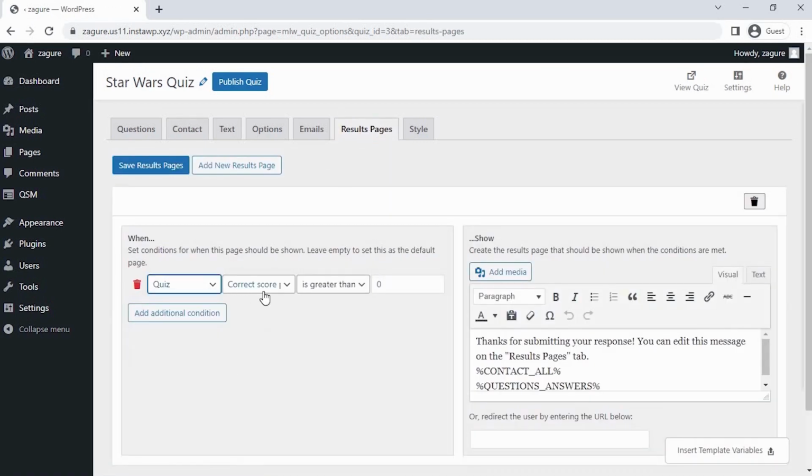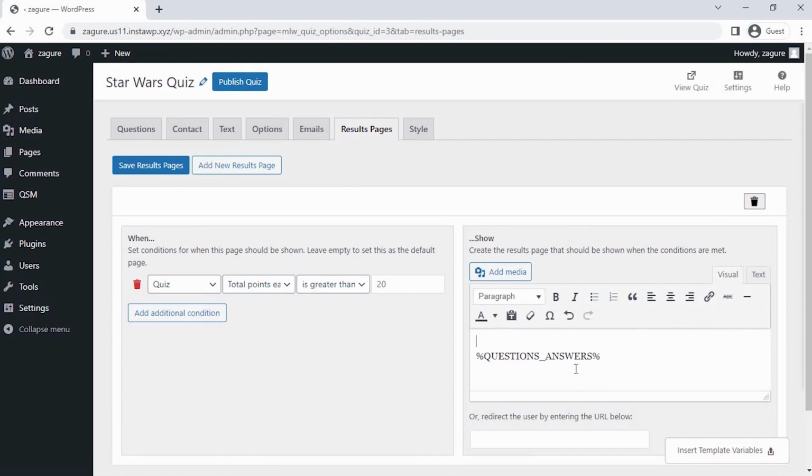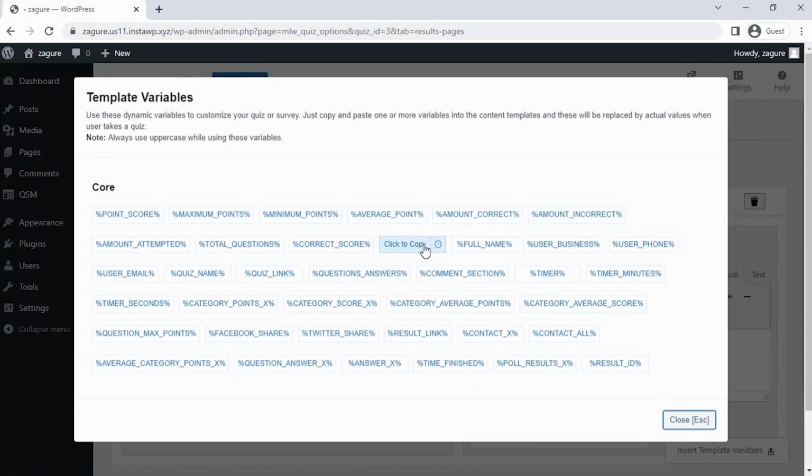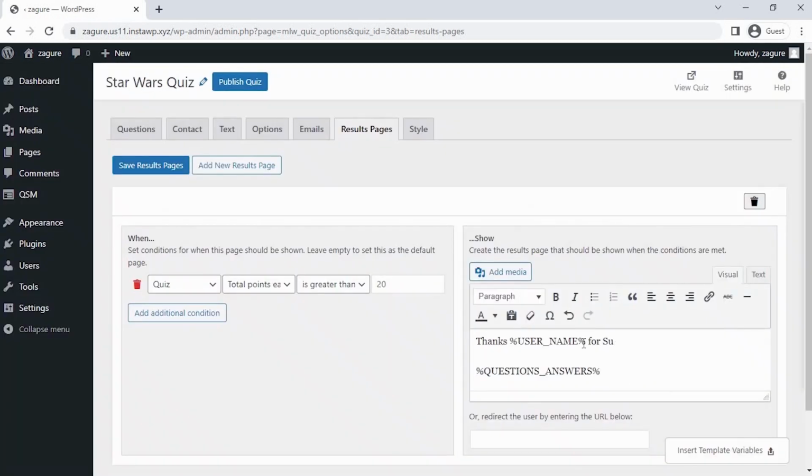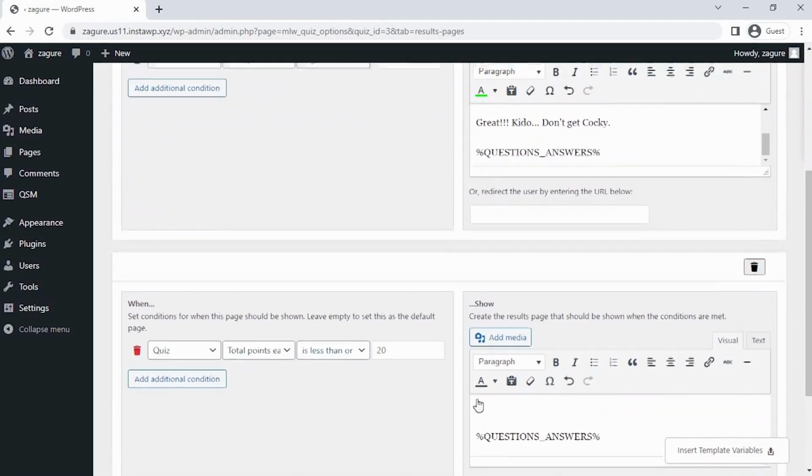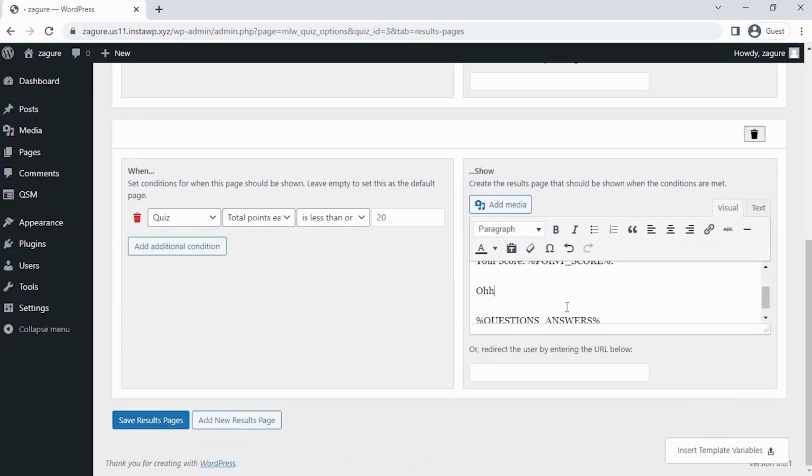Here, you can set conditions as per you when this page should be shown. Now, after setting the conditions, we have to design the final result page that we have to show people. So, enter the message and take different variables from these templates. I am taking the name and total points variable to put in my message. To beautify your page, you can also upload an image in the description. For your reference, I am creating one more conditional result page so you can understand better.